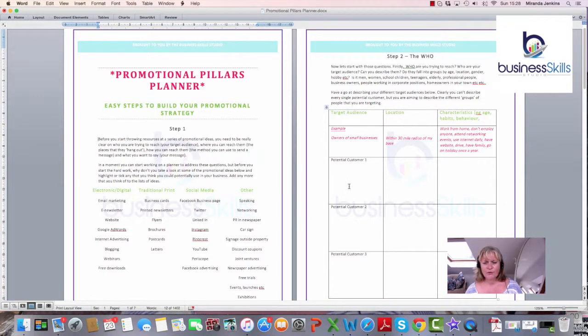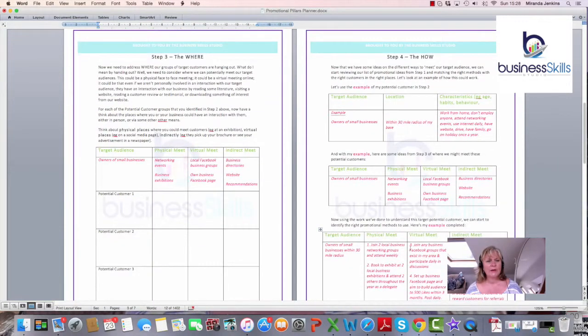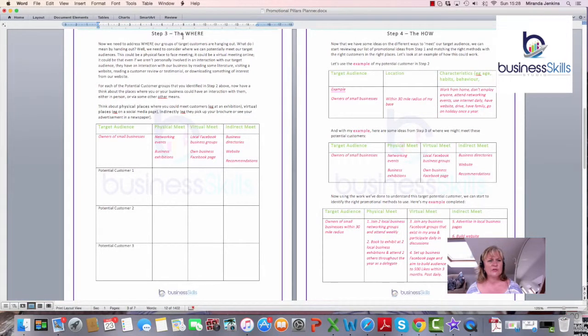And as I said, I've got space here for you to describe up to 3 types of potential customer, because you're not just going to have one type of customer; there will usually be groupings. So after you've defined your who, step 3 is to come on to what I call the where. So where might you meet, in inverted commas, these potential customers.